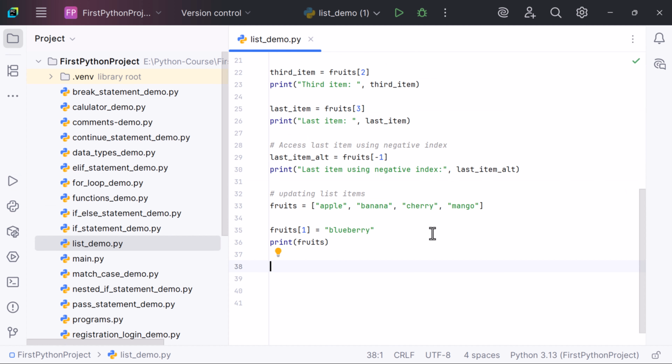Let's update another item, the last one. We'll now change mango to kiwi, but this time using a negative index. We type fruits, then within square brackets -1 equals, within double quotes kiwi. This tells Python go to the last item in the list and update it to kiwi.